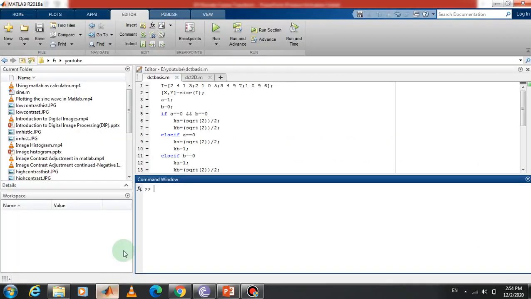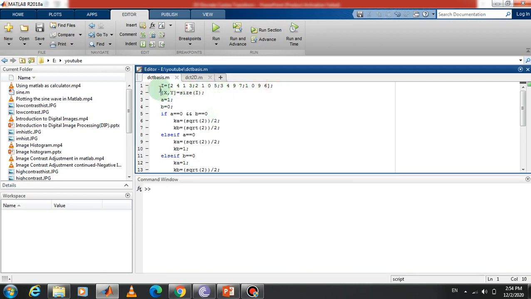Let's open MATLAB. I have already calculated these things for you. For example, this is I, the input matrix. We defined an input matrix I, and then we calculate the size of I, which will be placed at x, where the number of rows will be x and the number of columns will be y.